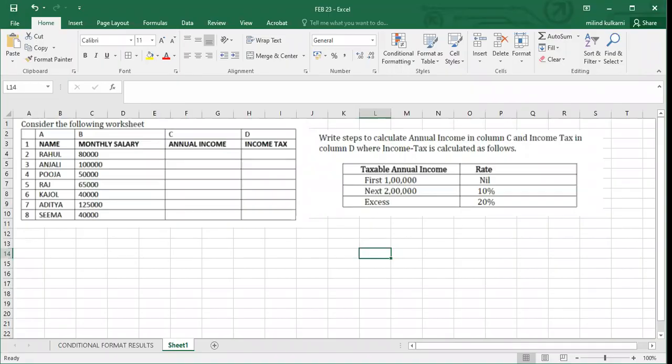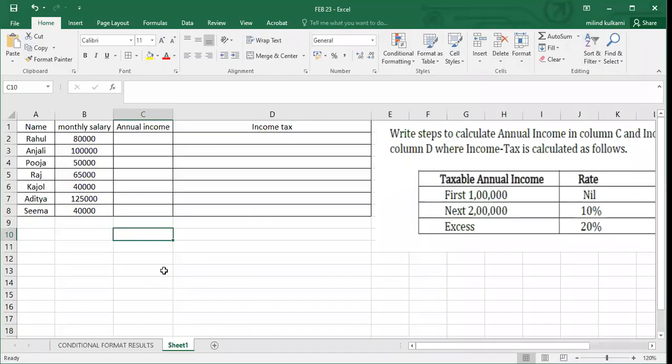Now see, column A is related to the name of the employee: Rahul, Anjali, then Pooja, Raj, Kajol, Aditya, Sima, with respective monthly salaries, per month salaries, under column B, and annual income in C, and our aim is to calculate income tax based on this criteria. Okay, now see, monthly salary is about 80,000. Then for annual income, please tell me, what will be the steps to find out the annual income?